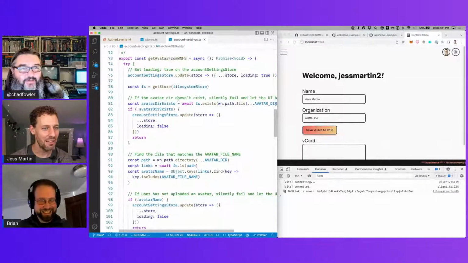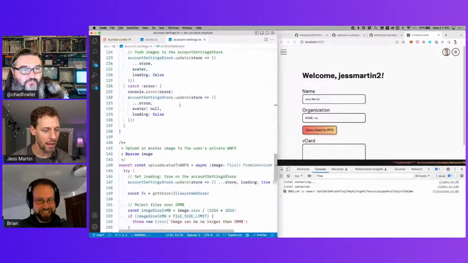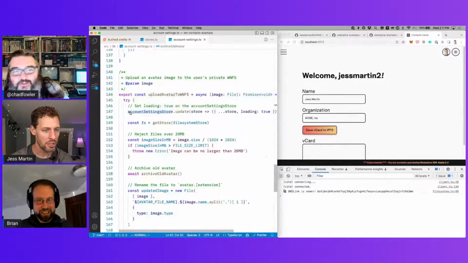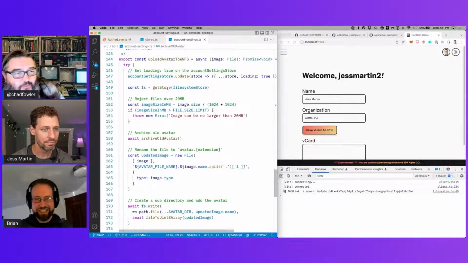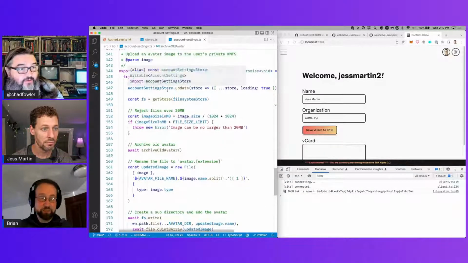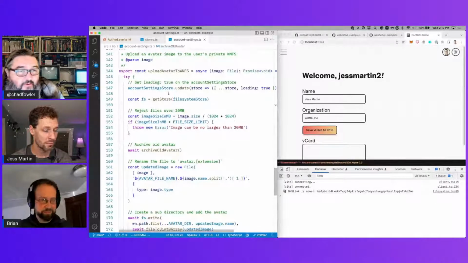And then there's get avatar from WNFS, and I bet there's going to be a write avatar right here. Yeah, upload. So just to clarify, we're looking at this as example code that will show us what to do for the V card, right? You got it. That's exactly right. We're going to steal some of this code.